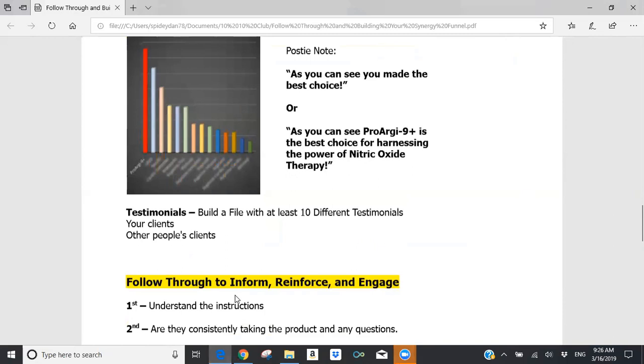Testimonials. You need to build a file of at least 10 different testimonials from your existing clients. And if you are new in Synergy Worldwide, whether you're on this morning's presentation and you're new, or whether you're listening to this recording of this presentation and you're new to Synergy, then you need to borrow other people's testimonials. One place to go is YouTube. Just type in Pro Arginine Plus testimonials. And you'll see a lot of videos that'll come up with regards to Pro Arginine Plus. And then listen to them.